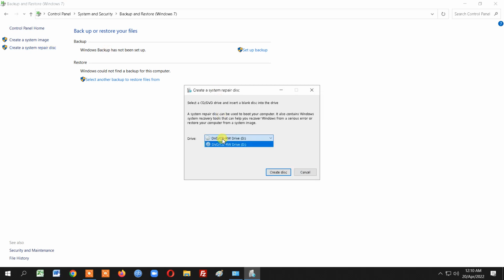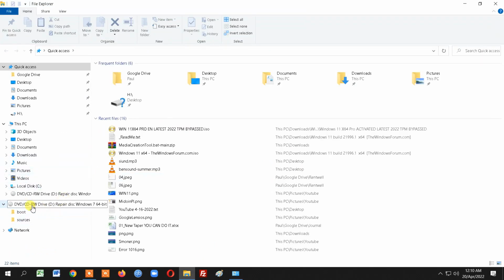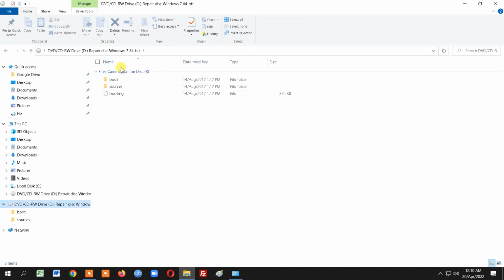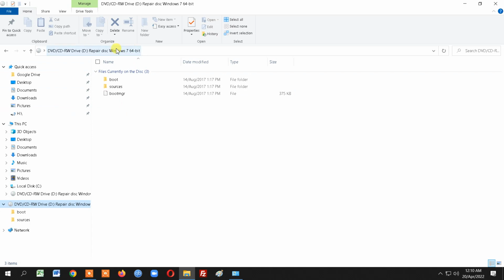Now it comes up. There it is, right? So then you would just click create disk and let it finish from there. So I'll show you what it looks like once it's finished. We just go, there it is. DVD, yep, and 64-bit. Even though it says Windows 7 64-bit, this is the system repair disk. So even though it says Windows 7 64-bit, that's fine. I think that's just what I named it. I think you can name it Windows 10, whatever you want, but it'll work either way.